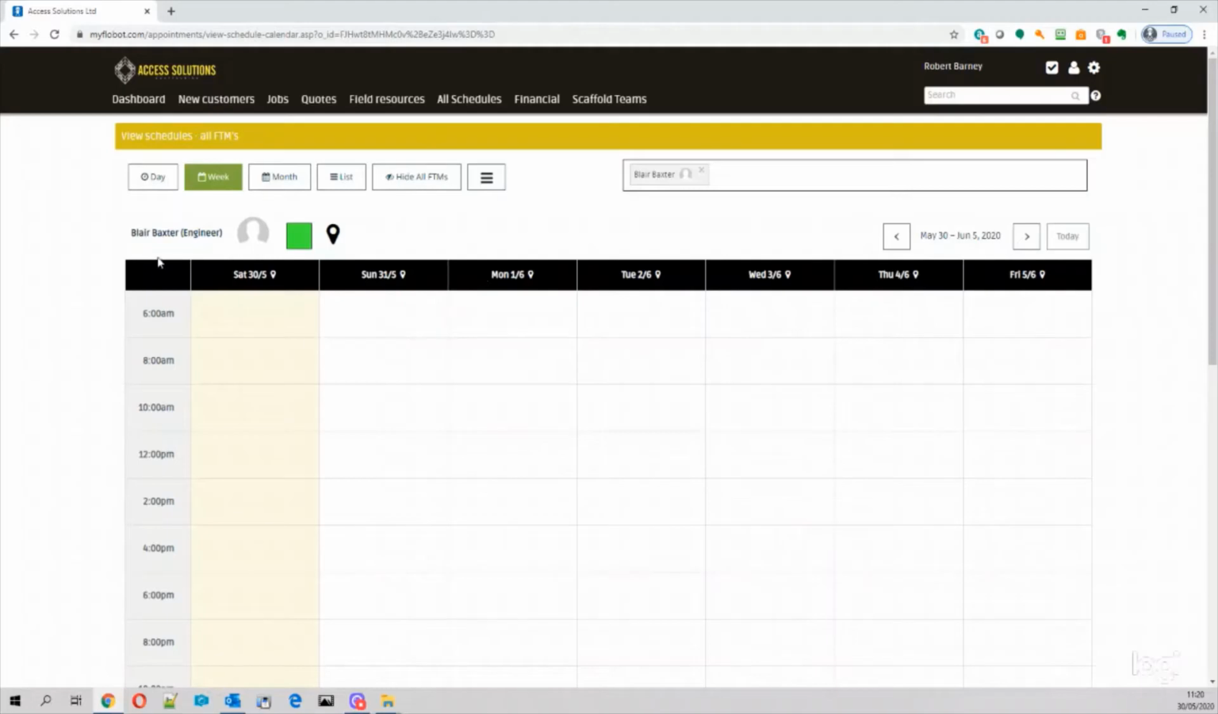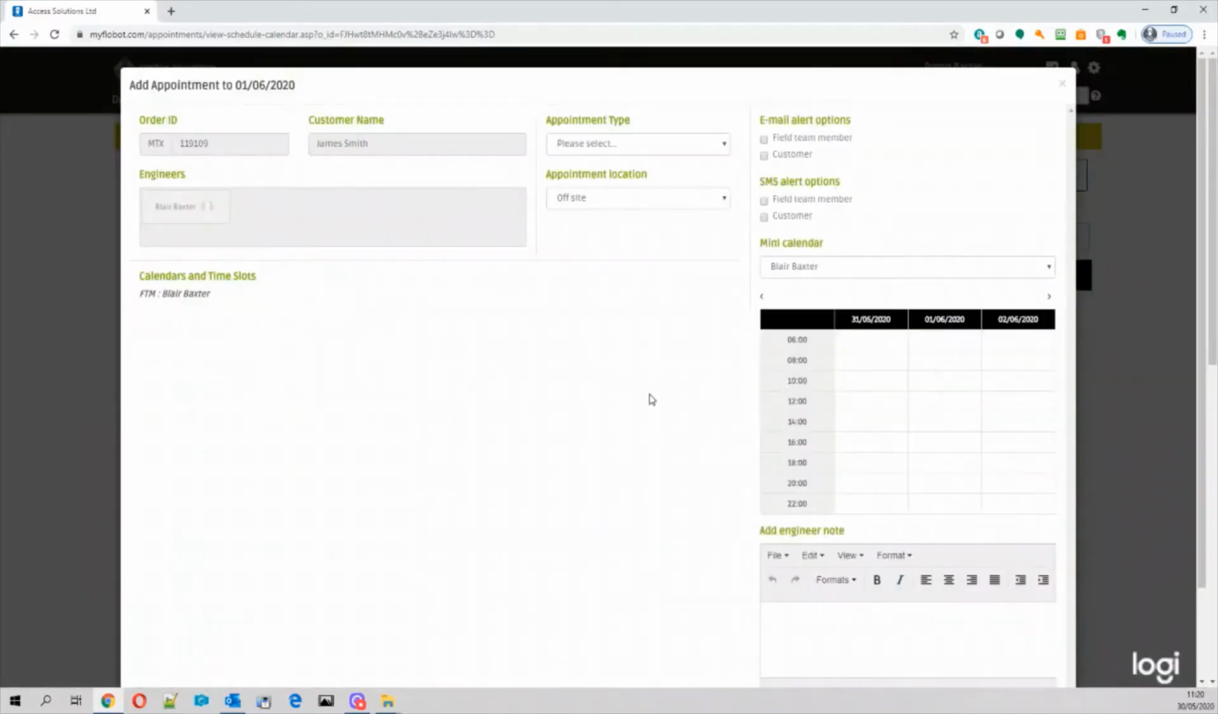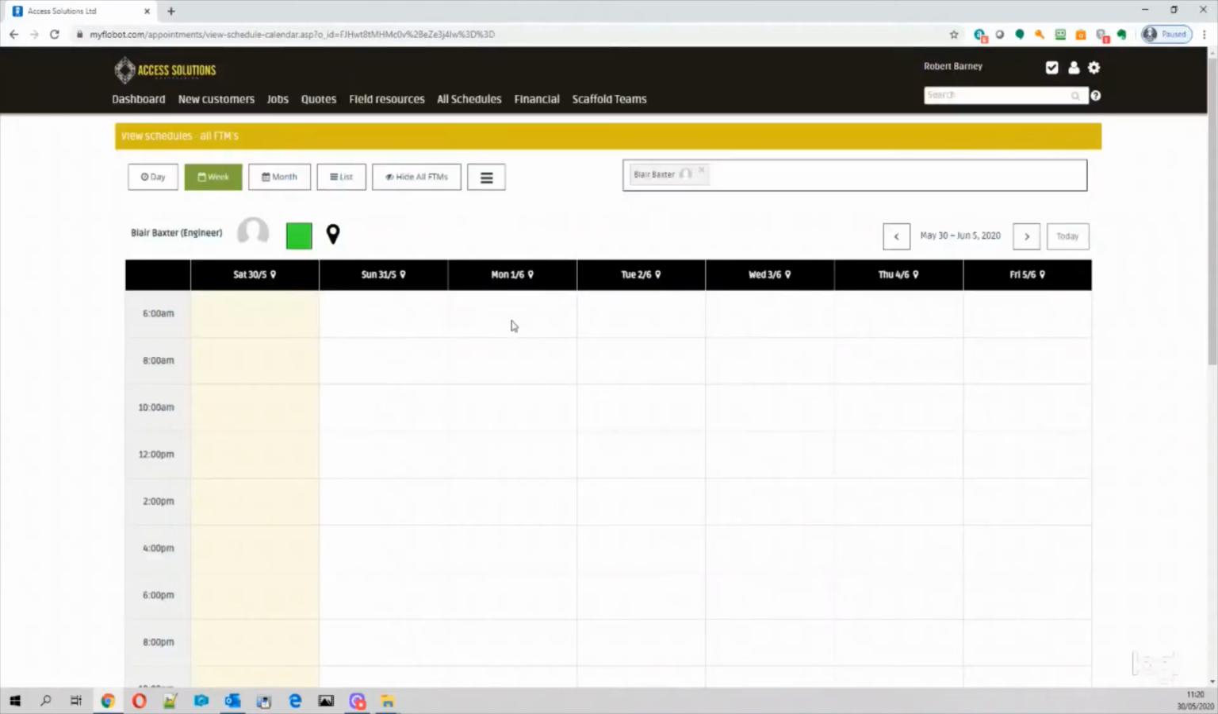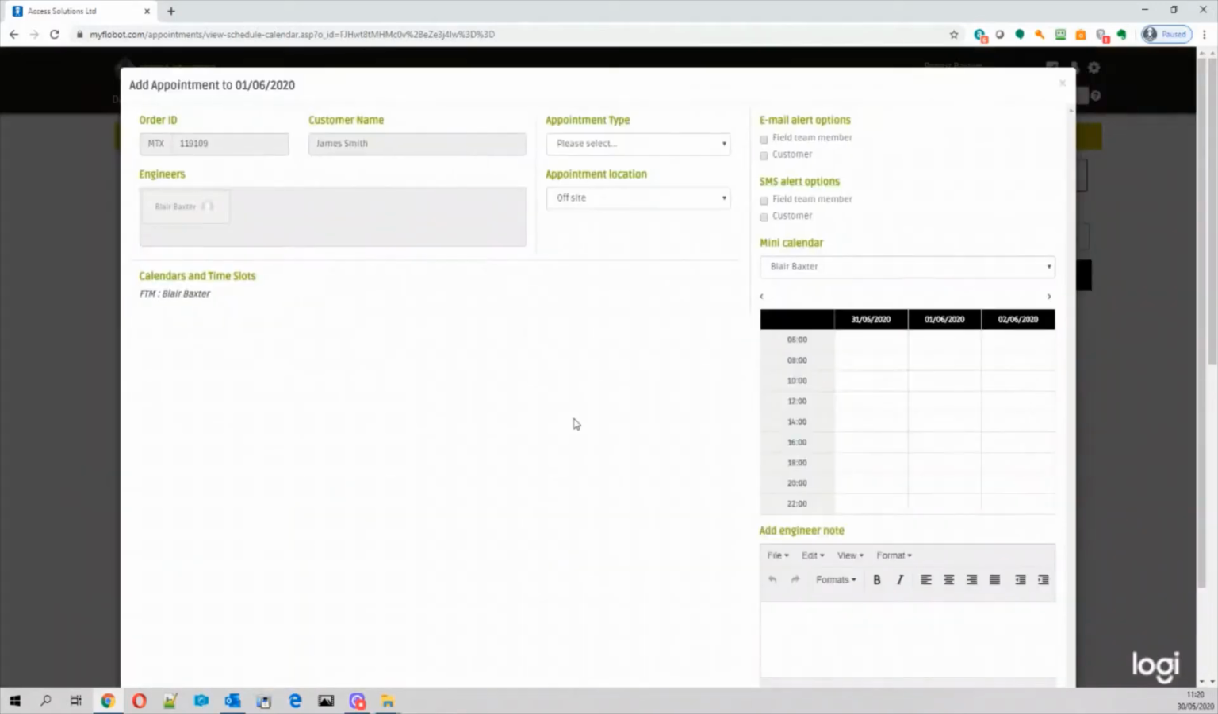So if I select it from there, their schedule will pop up. As you can see, Blair Baxter. I make an appointment. So I'll just show you how I did that again. I choose what day I want, and I choose what time I want, so between 8 and 10, and then I click the new appointment, and it opens up into this.